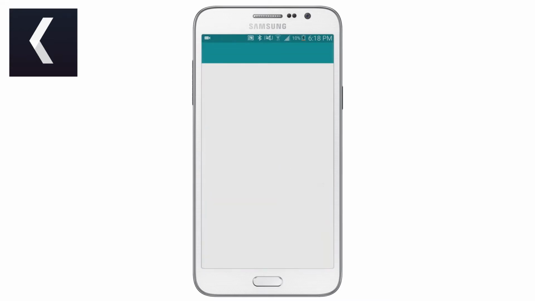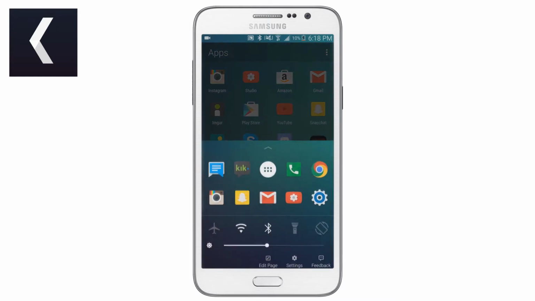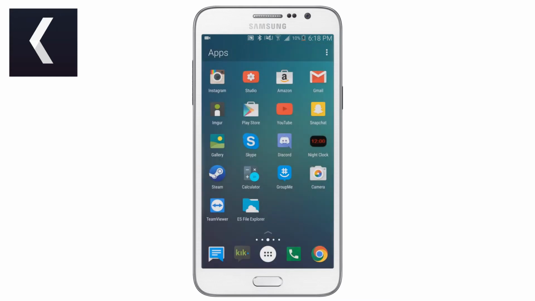and you see here, this is kind of like the command center for iOS, which is another nice feature. I'll go over that more in a little bit.